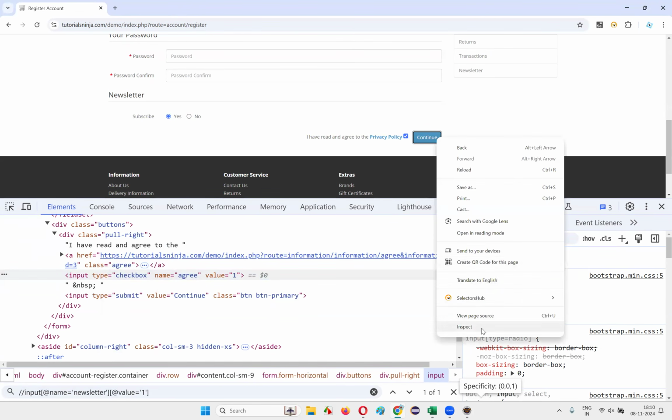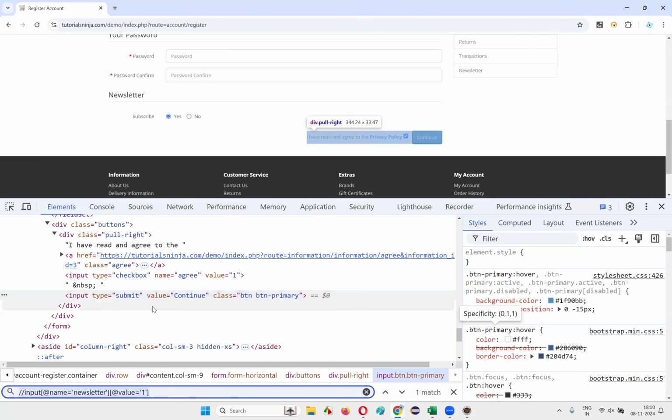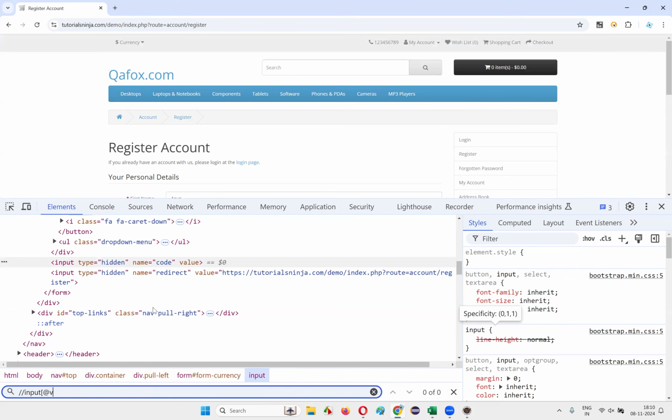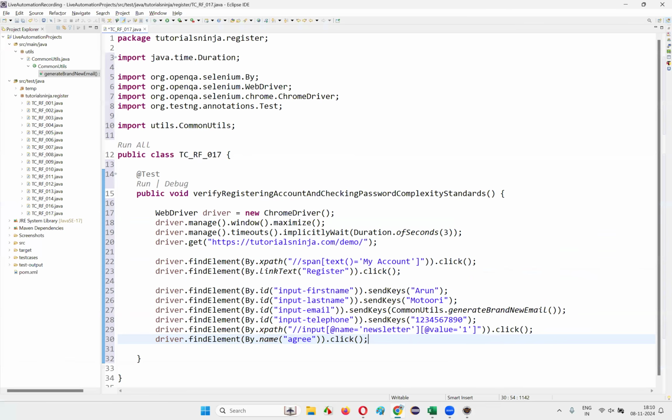I need to click on the continue button. Inspect this continue button, and here I need to create an XPath expression: //input[@value='Continue'], and this will locate the continue button, guys. Copy this XPath expression and simply write driver.findElement(By.xpath). Give the XPath expression of the continue button here and simply say .click.